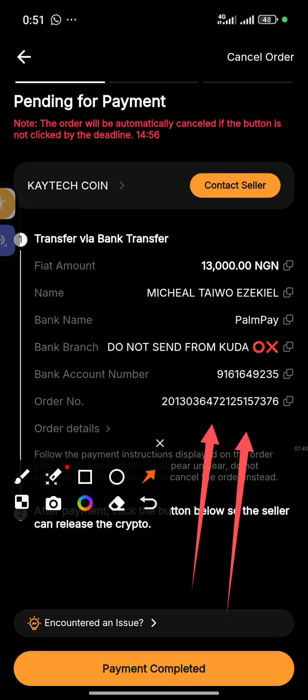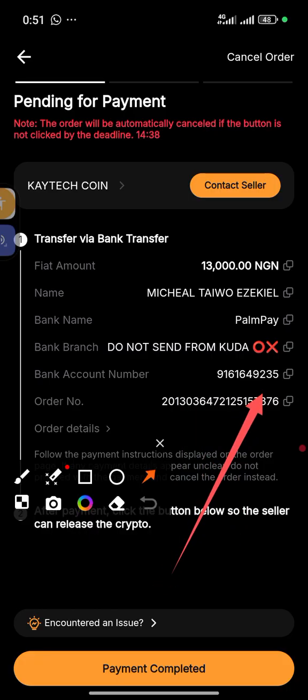As you can see in this case, the person say here, do not send from Kuda. That means you're not supposed to use Kuda bank to send funds to this account. So you need to read all those information. Once you're done with reading the information, you just need to come to this place, they say copy, and copy the phone number.